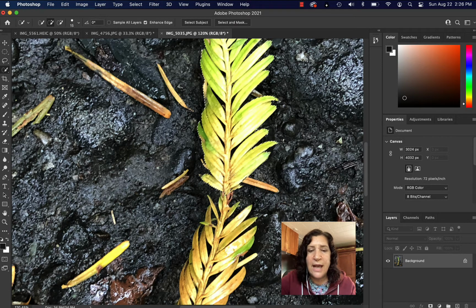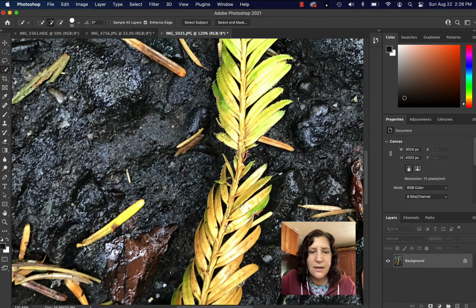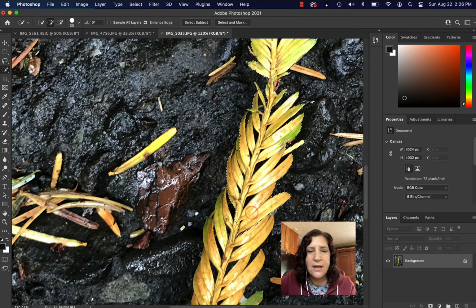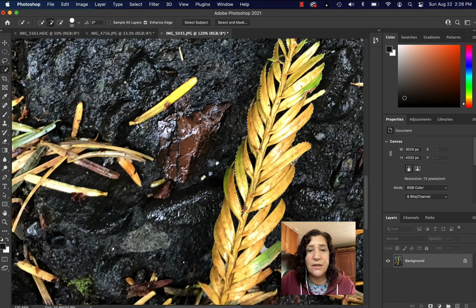So you really have to adjust the size of your brush as you go along with the quick selection tool. Make this a little bit larger. Now notice it is grabbing some of the black, and you might not want that. The more specific your selection, the better it's going to look if you were to move this into another photograph or something.